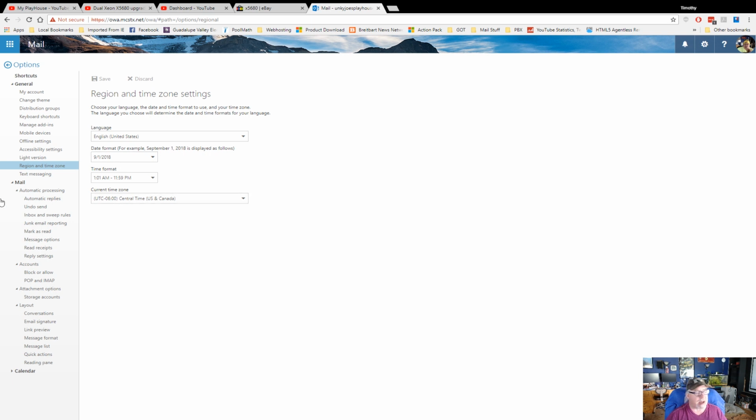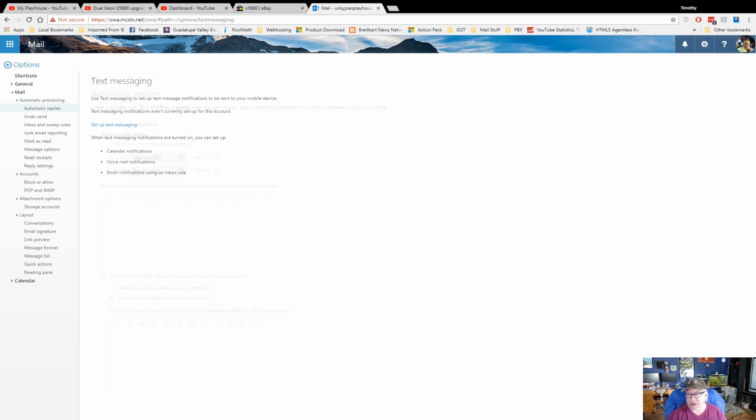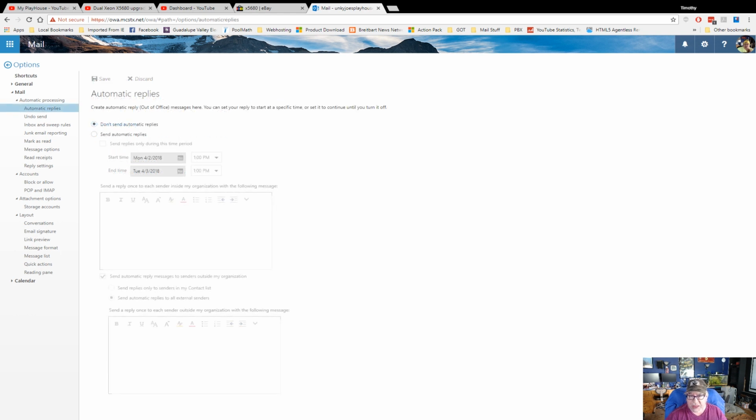And then the current time zone. And then if you had the ability to do text messaging, you would have that setting here. So that covers the general settings. And then if we come under the mail and automatic processing, we have our automatic replies, which is basically our out of office, like we discussed before.